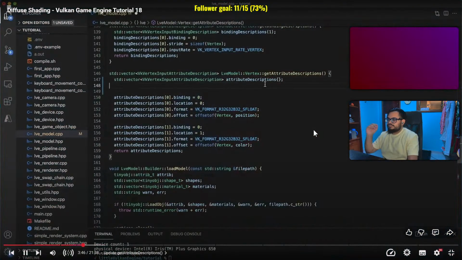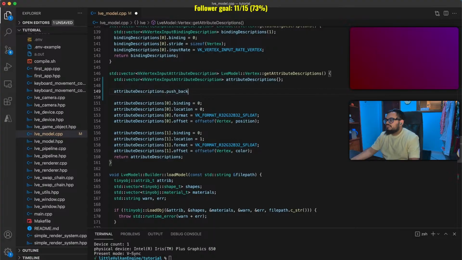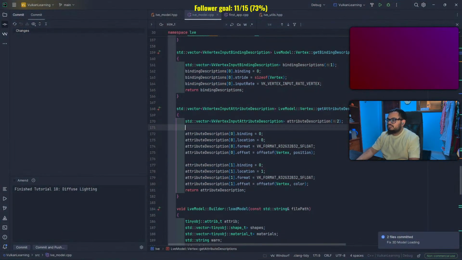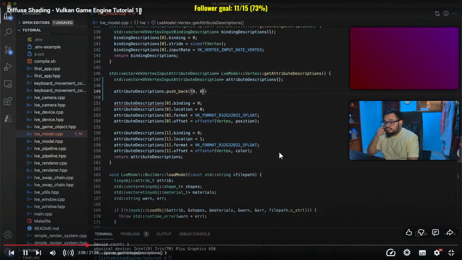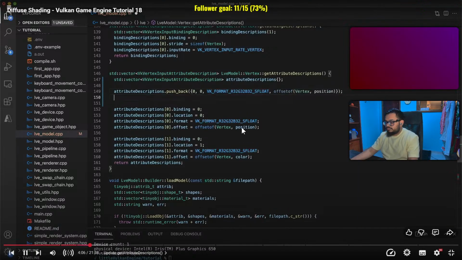First, though, I'm going to change how we add the attributes to be more condensed. Update the attributes to use an empty initialization, and then call attributeDescriptions.push_back. And in curly braces, we have 0 for the location, 0 for the binding, R32G32B32 as the format, and finally offset of vertex, comma, position.